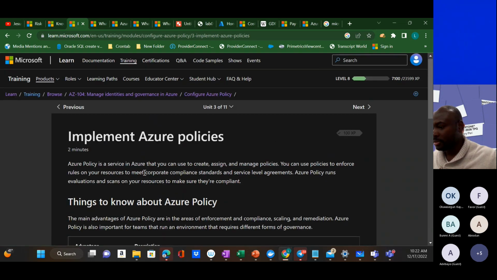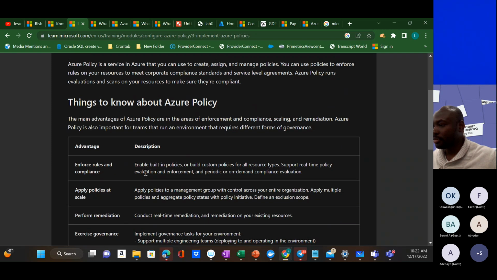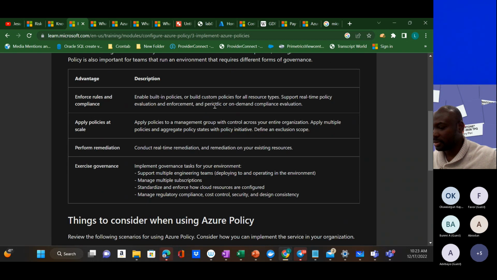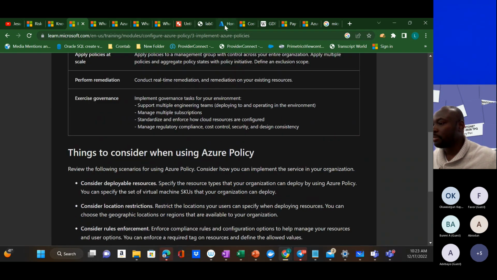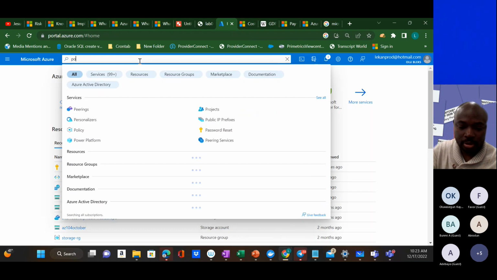So let's look at policies. The Azure policy makes it possible for us to manage how resources are created, deployed, and configured in Azure. So with the Azure policy, we can enforce rules on those resources, on those services, so that we can remain compliant, so that we don't get fines. You don't get a summon and you are fined because you are not in compliance. All right, so let's go back in the portal. I'm going to show us, search for policy.